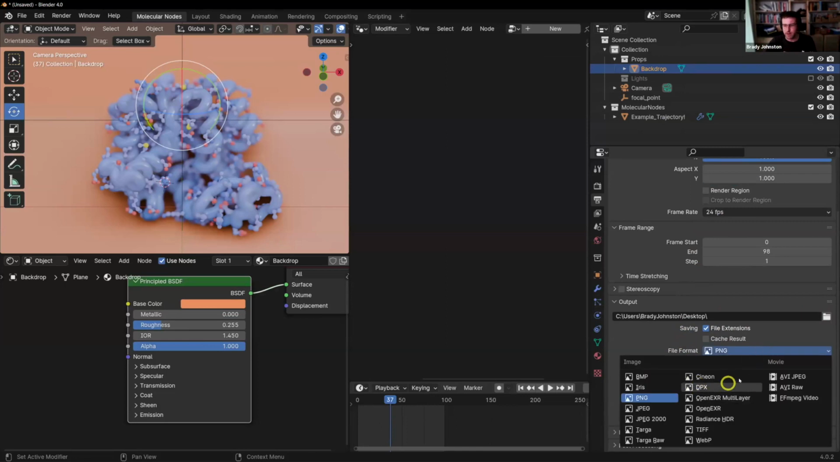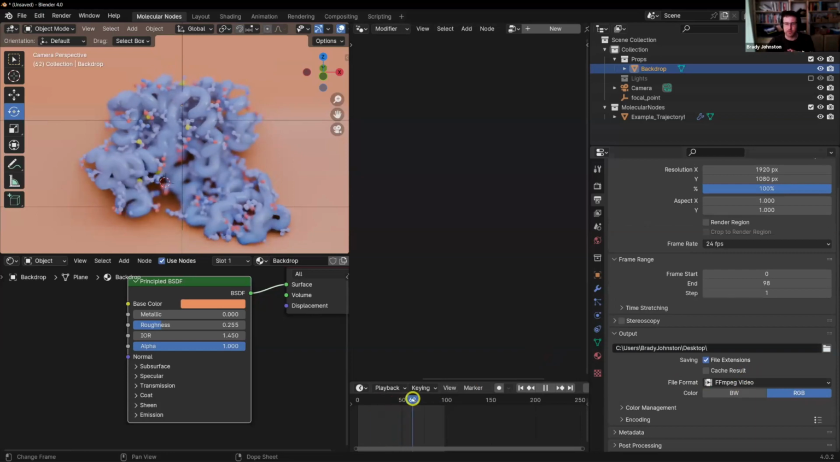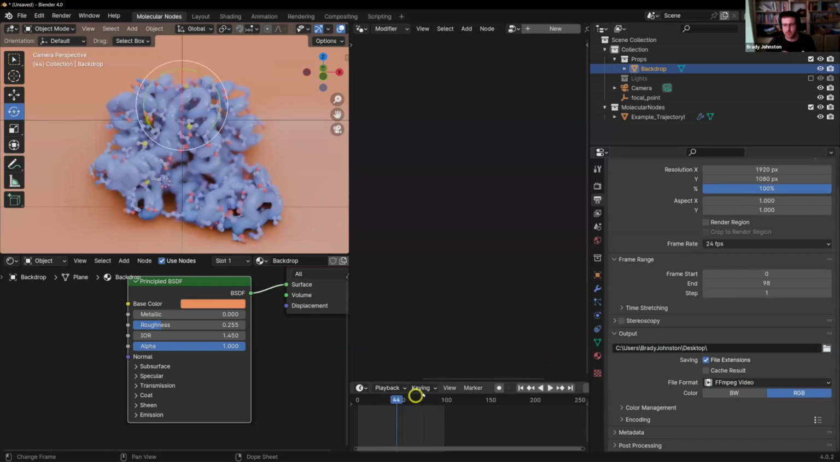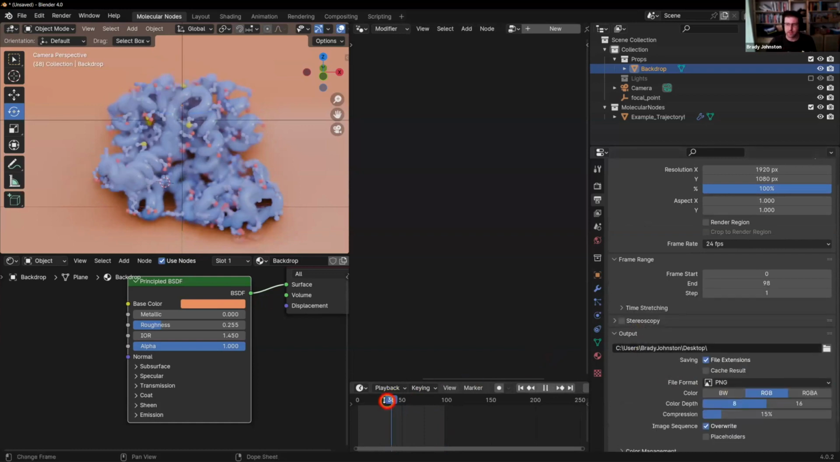You can render straight to a video, an FFmpeg video. But if you get 60% of the way through the render, something happens and Blender crashes, your video file will be corrupted and you cannot finish rendering the rest of the animation. So I recommend rendering as PNGs and then joining them together.